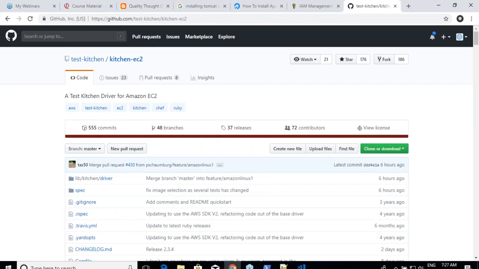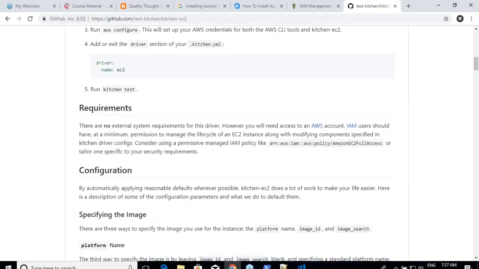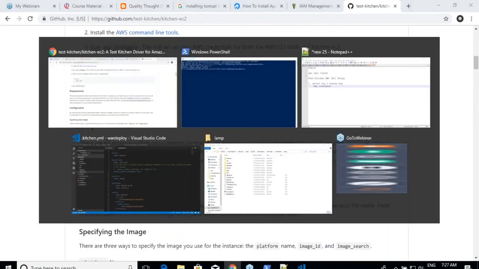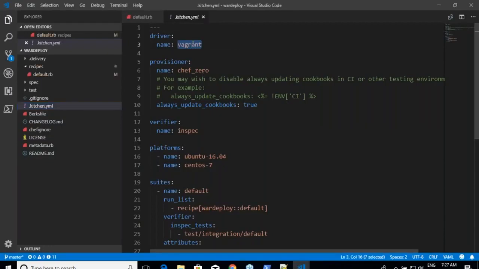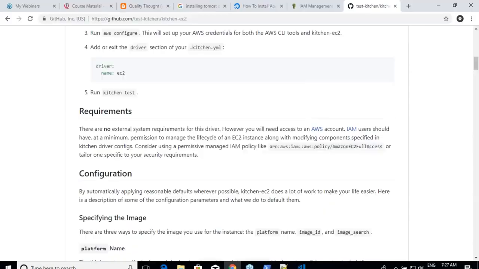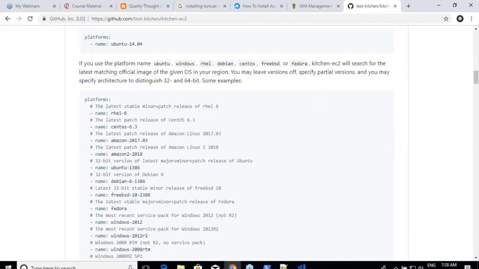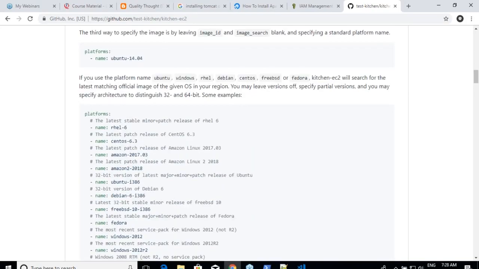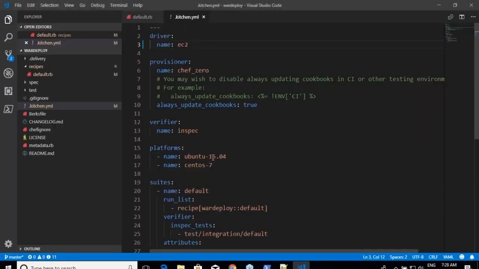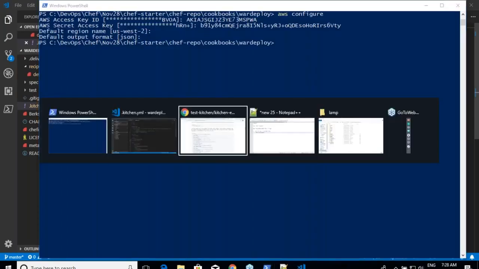So scroll down. It tells you that your driver name is EC2. So that's the first thing I'm going to change. My driver name is no longer Vagrant. Now you will have all the different fields, and it explains that you can use the following platforms. The platform I am interested in as of now is Ubuntu 14.04, and I'm really not looking for any other platform. If I want, I'll enable the other platforms as well, but initially I'll start with one platform. Okay, good. Now come back over here.